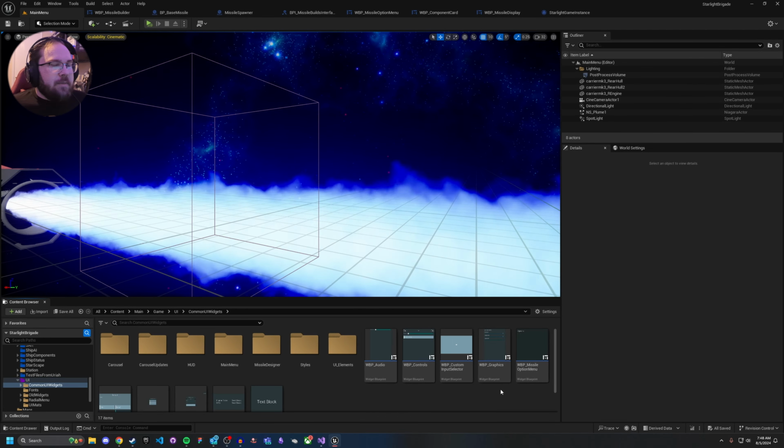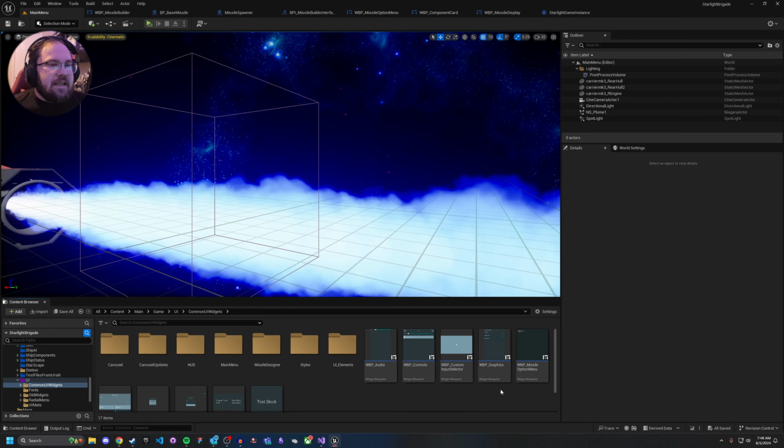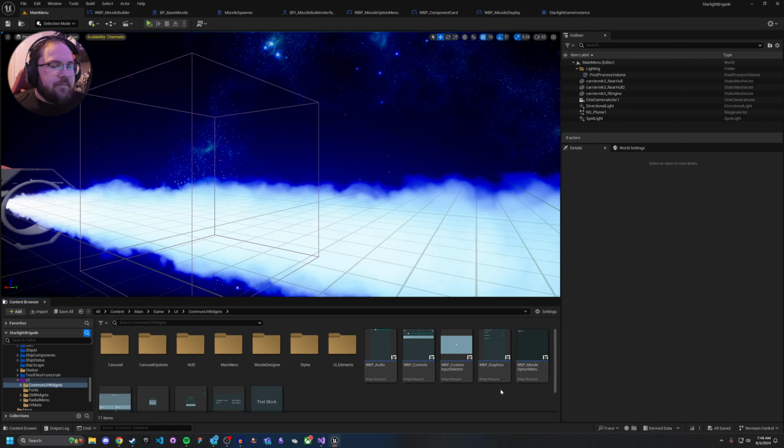Today we're going to be talking about common activatable widgets versus common user widgets. What's the difference and when you should use which? To dive into this, we have to talk about CommonUI in general. The big thing you need to know is that CommonUI is a plugin that is built into Unreal Engine.